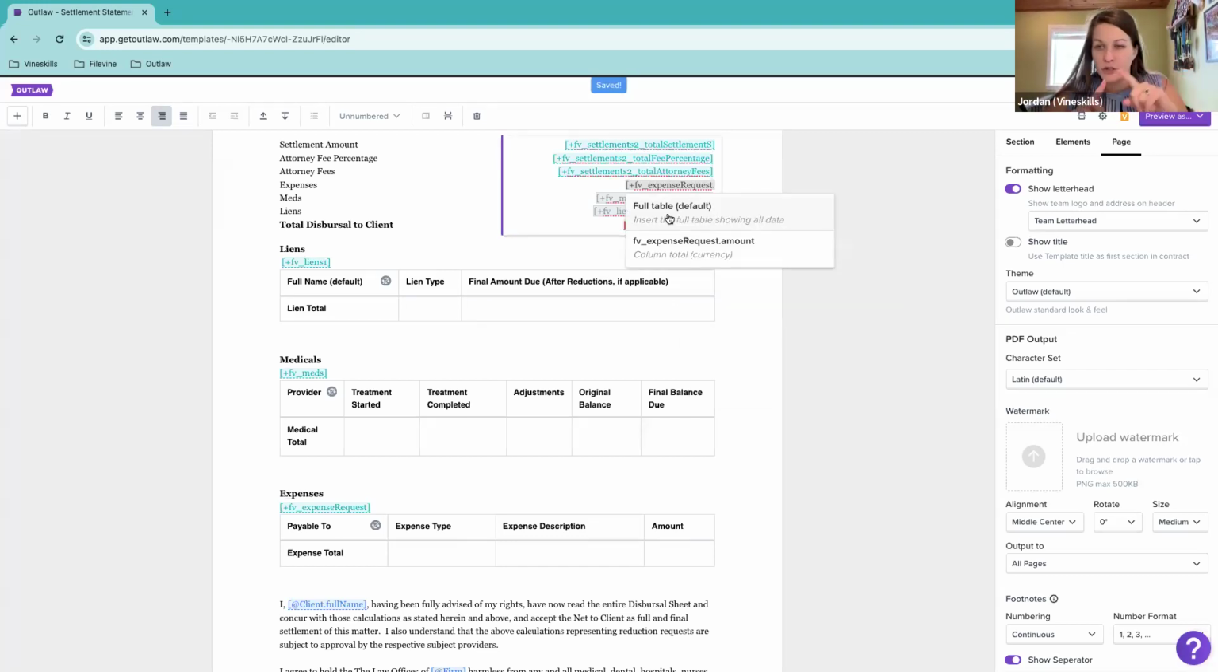You can see I have two different options. I have the option to insert an entire table, which is what we have down here, or I can just insert the expense request amount, which is going to be this total, and it's going to be this column total here. So that's the one I want in this situation, and I'm going to pull this one in just because obviously I don't want this whole table going up here if we already have it. So let's go ahead and select this one.